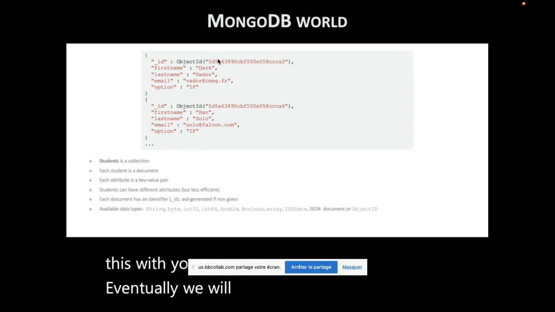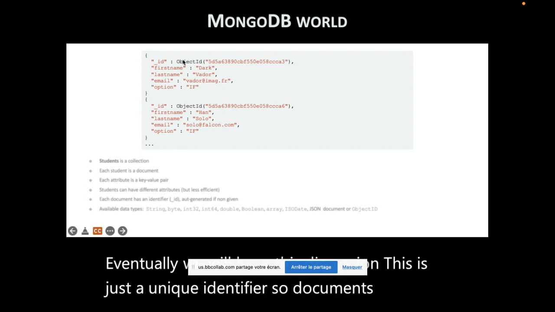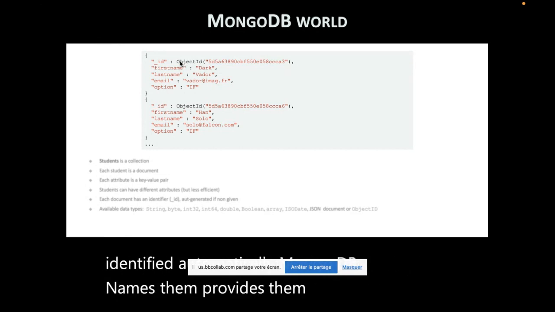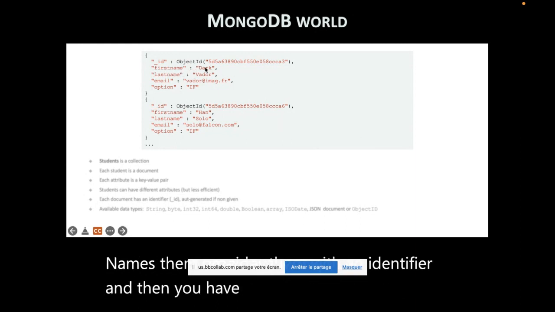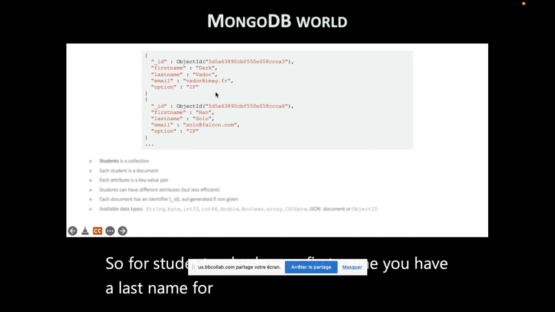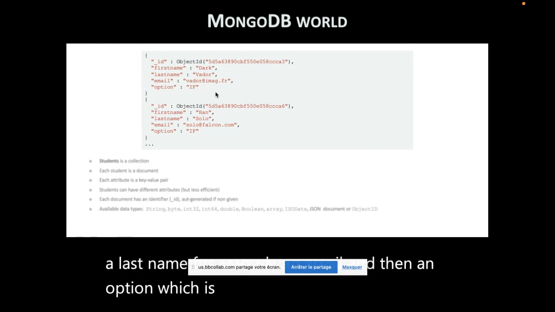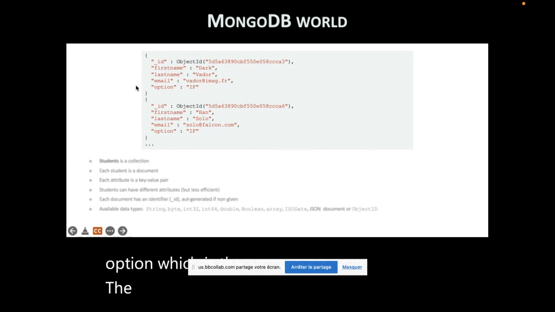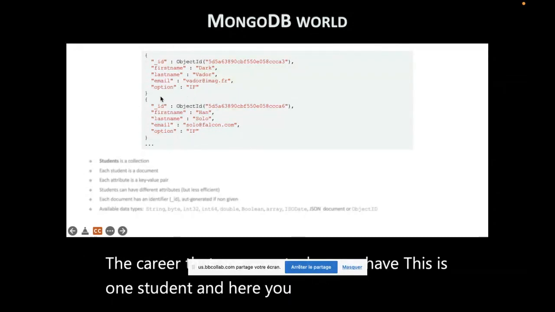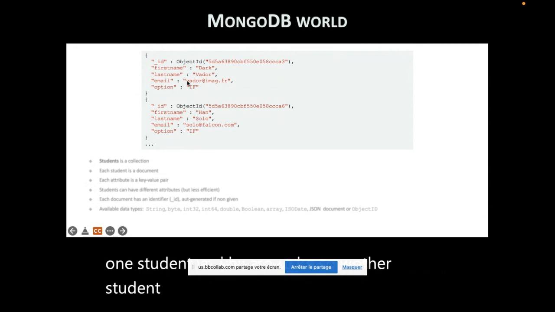Eventually, we will have this discussion. This is just a unique identifier, so documents are identified automatically. MongoDB names them, provides them with an identifier, and then you have the attribute value structure. So for students, you have a first name, a last name, for example, an email, and then an option, which is the career that you are studying. So this is one student, and here you have another student. And together you would have a collection of students.